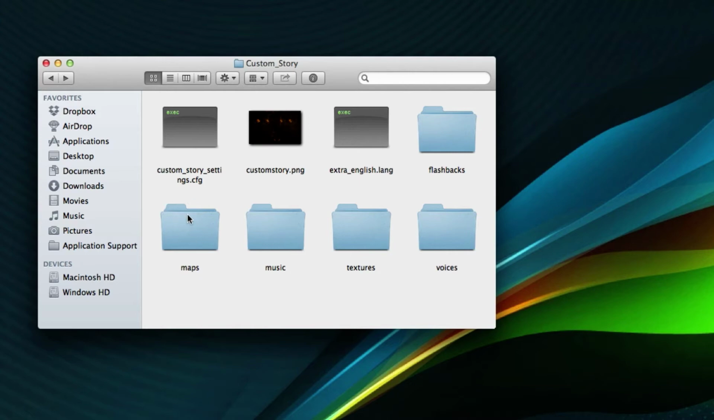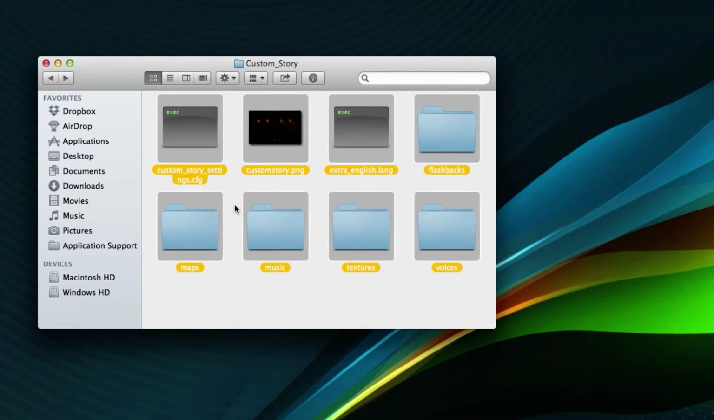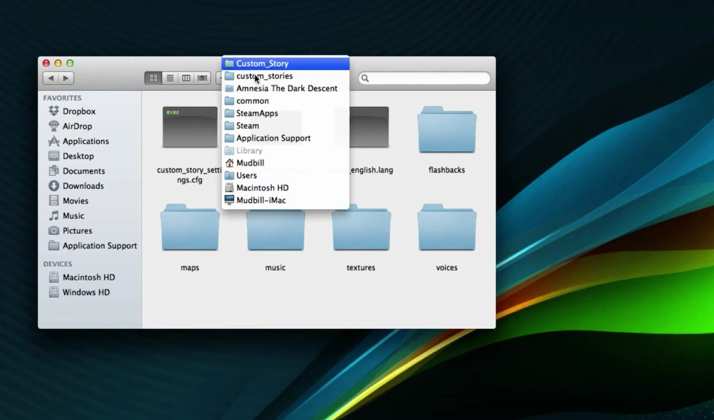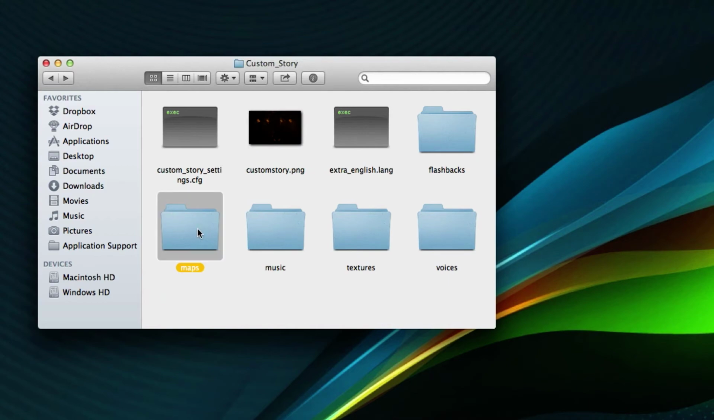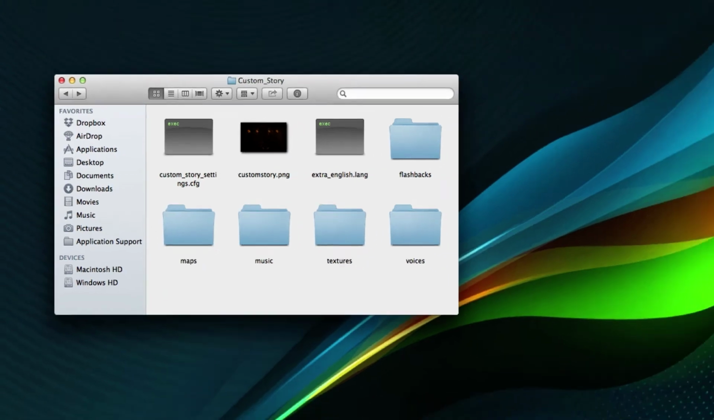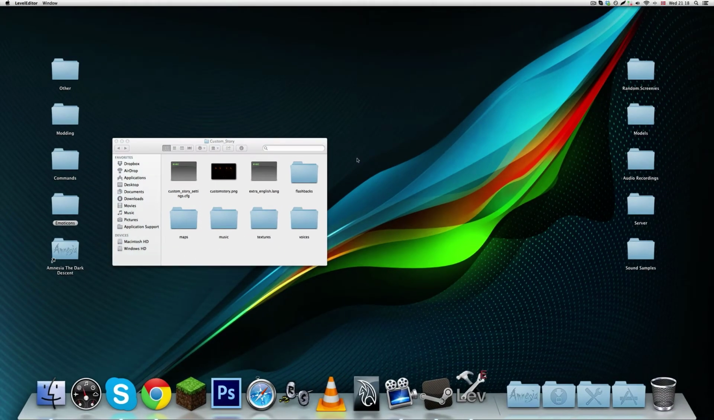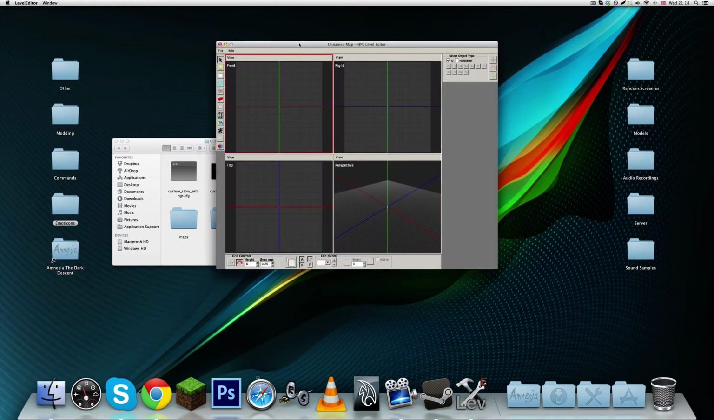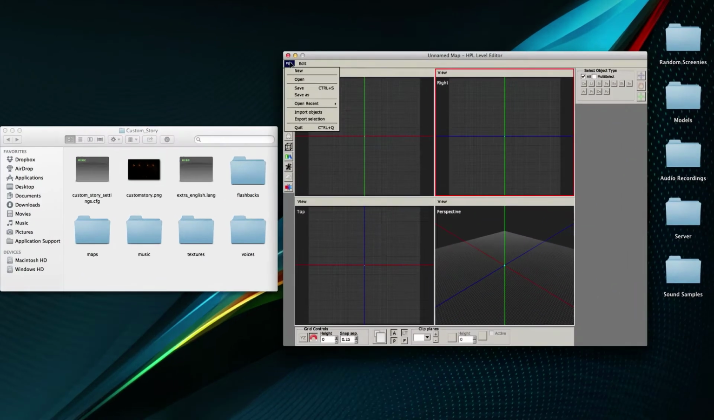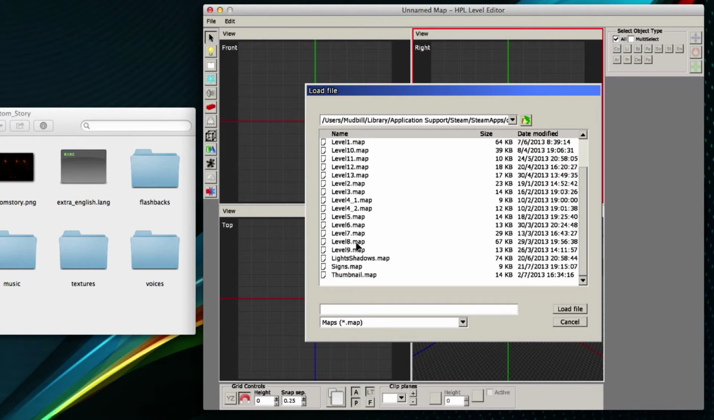So first of all, we're going to need to open the map file. Right now, this is the custom story folder that I have all my files in, which is located in /custom stories. And I have prepared a little map file that I can use for this example. So I'm just going to open up my level editor. I have a shortcut for it, but you should be able to know where to find it. So I'm just going to open the signs.map.